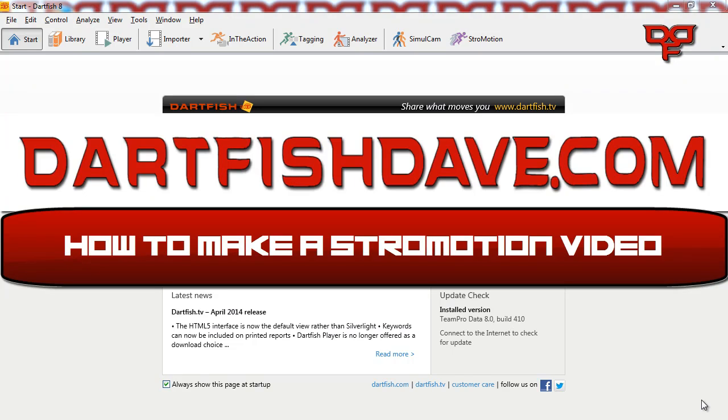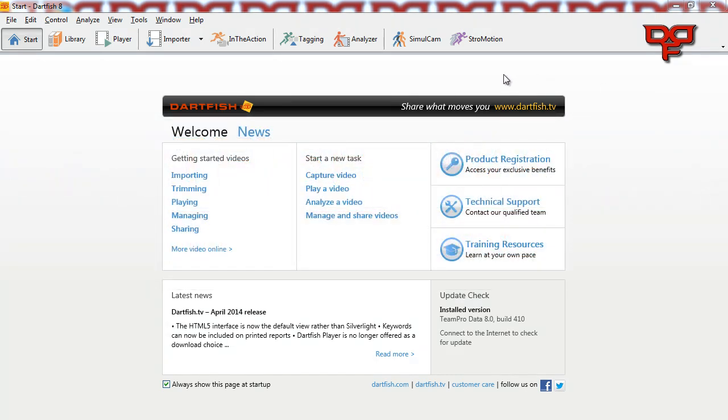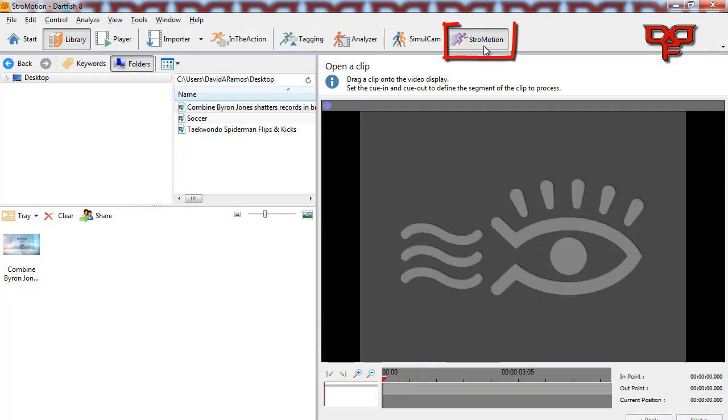I've been tweeting pictures and videos of Stromotions, and I haven't seen too many tutorials online of how to do a Stromotion, so I'm going to make a Stromotion here in Dartfish 8. So the first thing we want to do is go up to the top and click on the Stromotion tab.